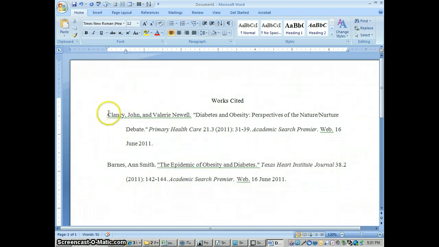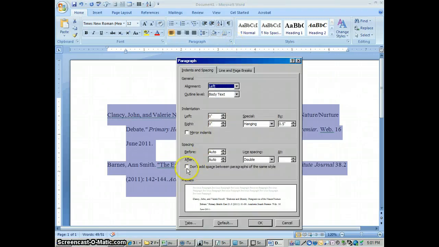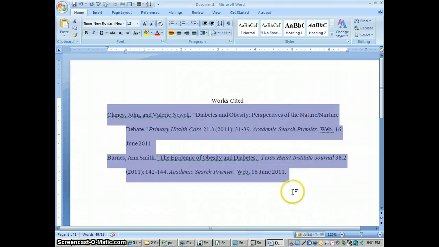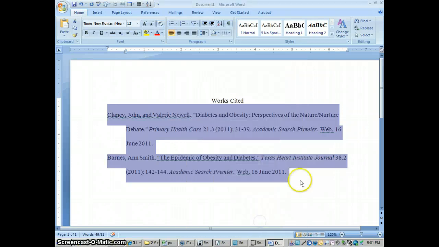And it still looks a little weird, so let me try another trick here. Let me go in here to paragraph. Don't add space between paragraphs of the same style. And that tightened it up. So there's one of two ways you can fix that. You can fix it one way with the backspace. If that doesn't work, try the don't add extra space button, which is in paragraph. Again, I highlighted everything. I went into paragraph and clicked this button, which you probably have never used before. Don't add space between paragraphs of the same style. That should clean it up.